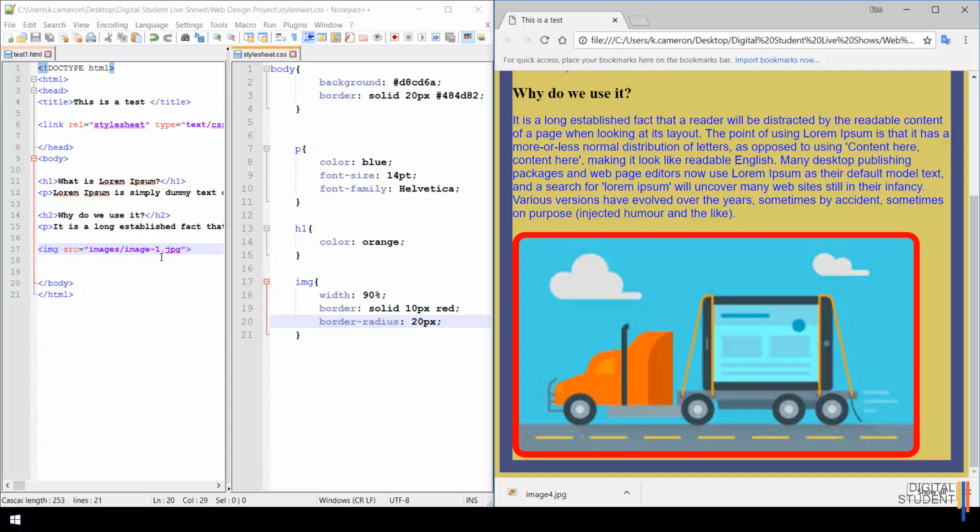So your next mission then is to add 3 new images to your web page. So download some images from the internet, put them into your images folder, and make sure they go into your page first, and then style them using the styling elements we've just used.